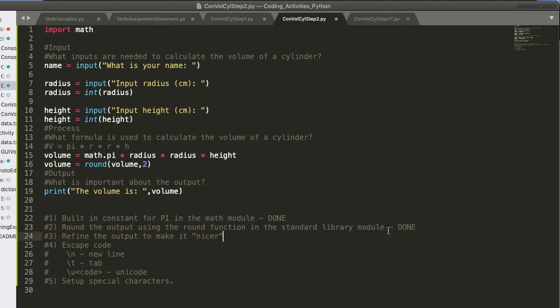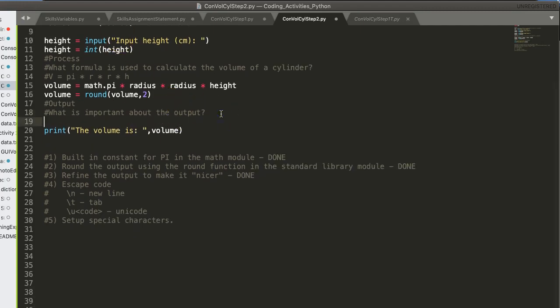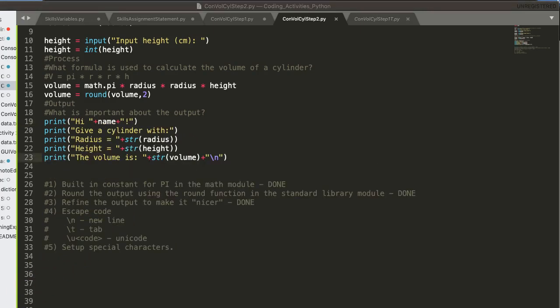This is done. So the next step is we want to refine the output to make it look nicer. All I mean by this is basically give it a little bit more text, because the user might want that. So I'm going to pause here and type some stuff in, and then I'll come back. Now I've made the output a little bit nicer. At the end, I've outputted their name to personalize it. I've also outputted the radius and the height, and I've given the volume. Now what I could do here is put the units in if I wanted. Again, it isn't about getting it perfect here, but understanding how to use the print function to communicate what you need to.